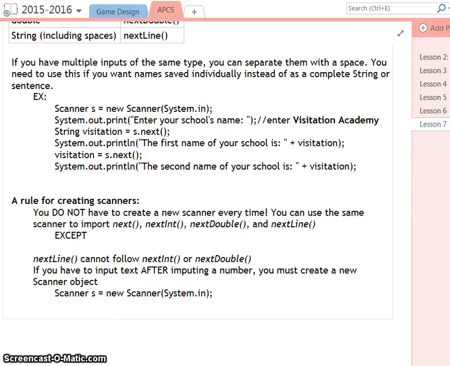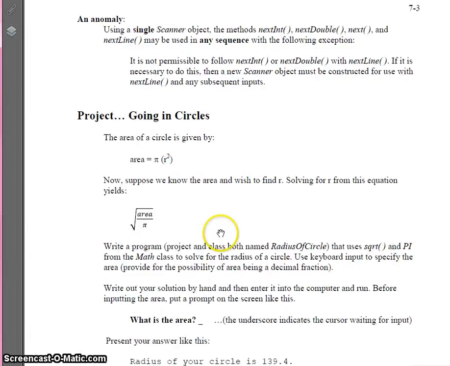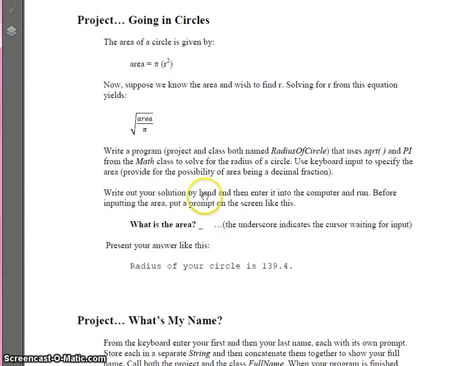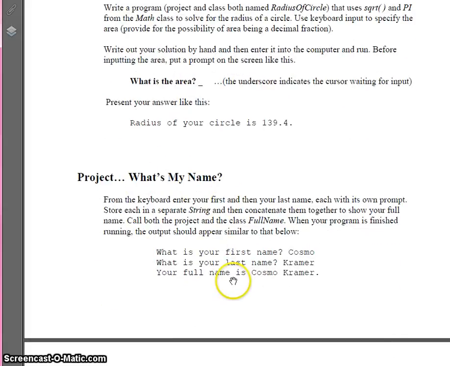All right, if you look in your book on page 36, for this lesson you have no questions, but you have two projects. You have the project Going in Circles, where you input an area, divide it by pi, take the square root of it, and say what the radius is. So you're going to ask the person to put in the area, and then you're going to churn out the radius. The other project is where you import a name, and then print the full thing. So good luck.